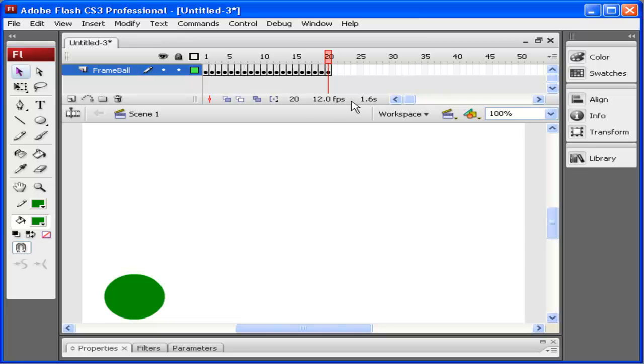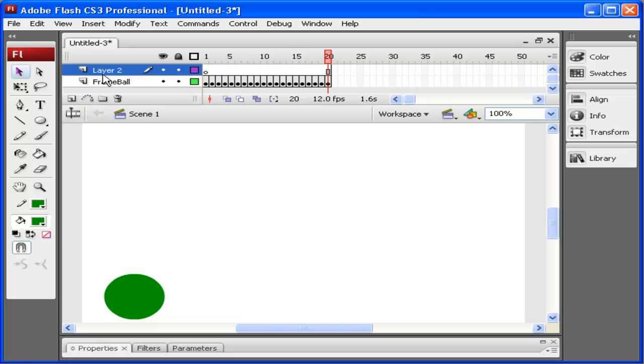Now I want to show you how to create the same thing using what's called a motion tween. Let's add a new layer. I'm going to click on new layer or insert layer, and I'm going to call this tween ball. Now, when I have layers already selected and I create a new layer, notice how my frames, it's not just frame 1, but it's frame 1 and then it continues all the way through frame 20.